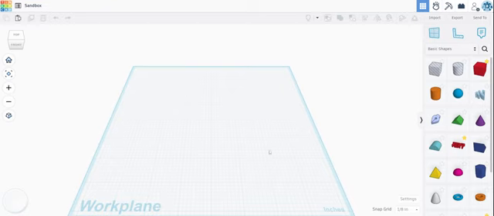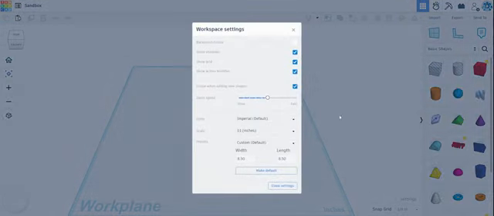So the very first thing that you need to do is go to your settings. In your settings, you're going to change it to imperial. The default is metric. You're going to change it to imperial. Scale should be 1 to 1 inches. Don't change anything with the width or length, but click make default and close your settings.